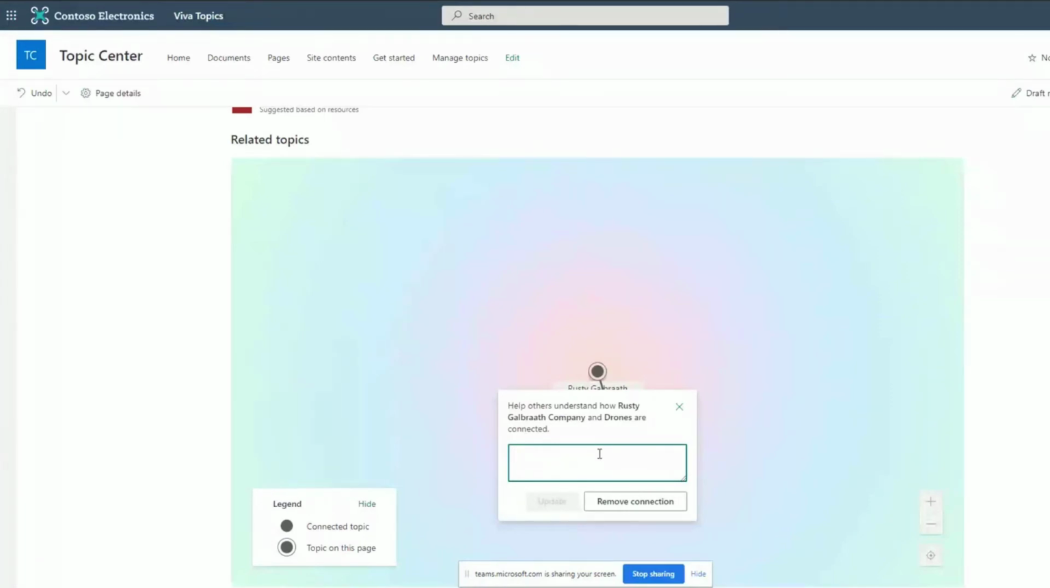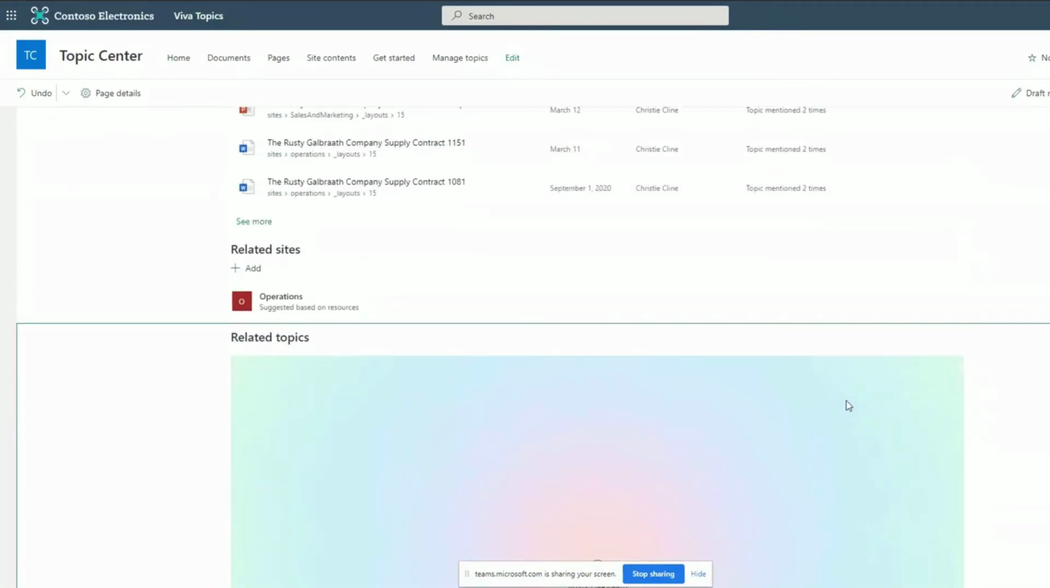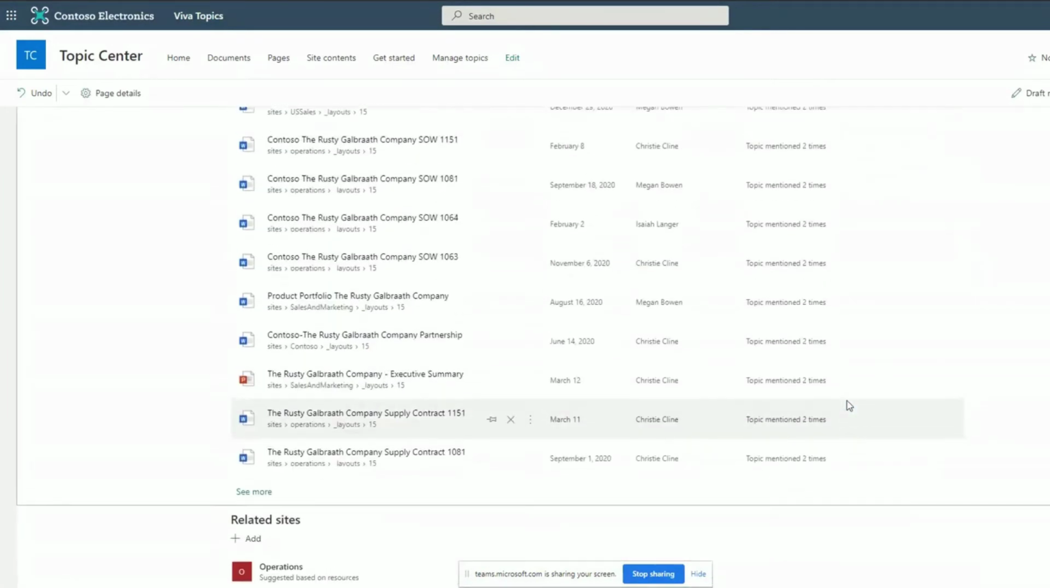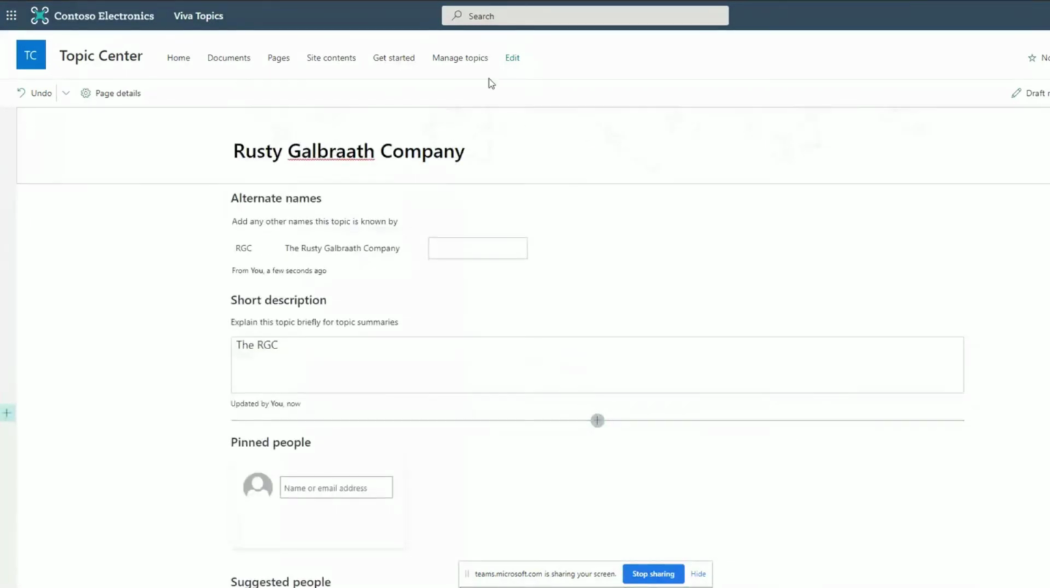What did we say that was? RGC, and update it, and it builds that connection. So the AI basically takes whatever the knowledge manager is doing here and pulls that into the rules and all to generate relationships between the different topics. So just a quick look at that topic center essentially.